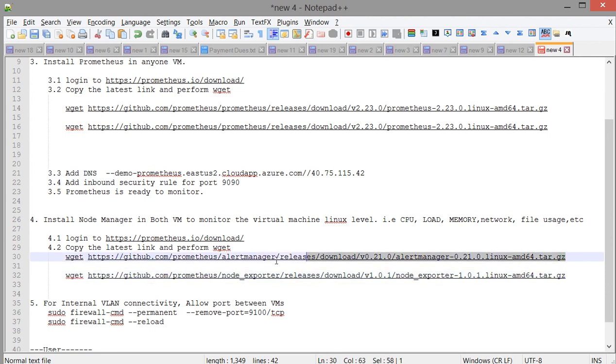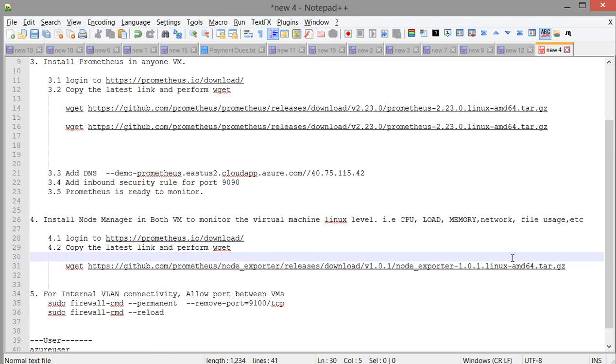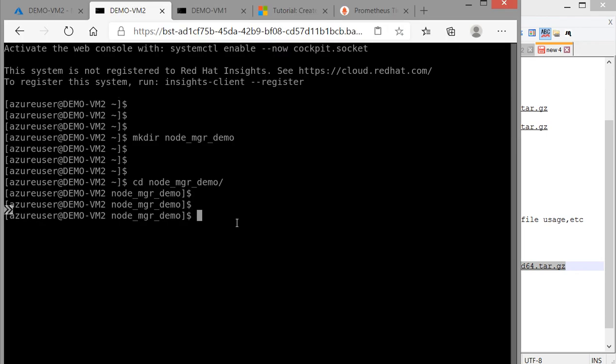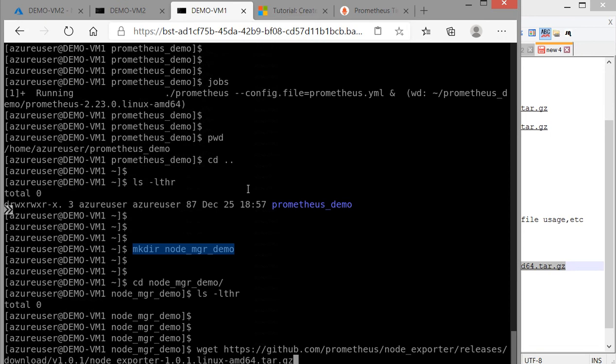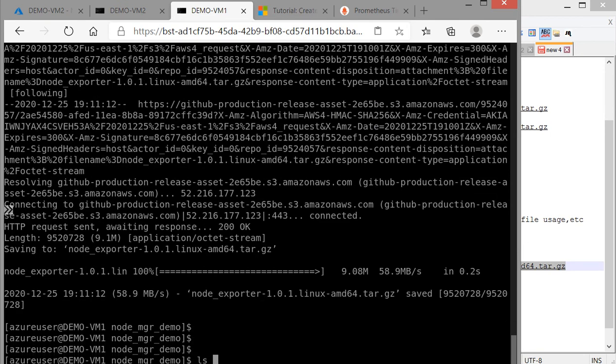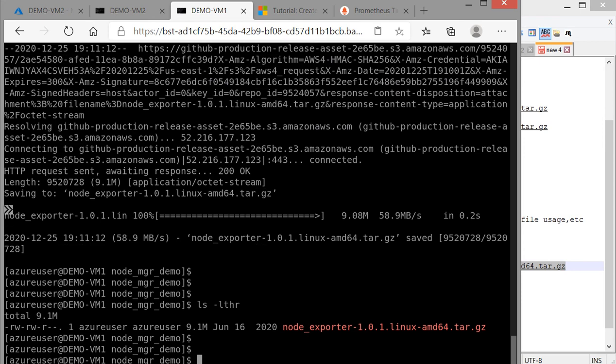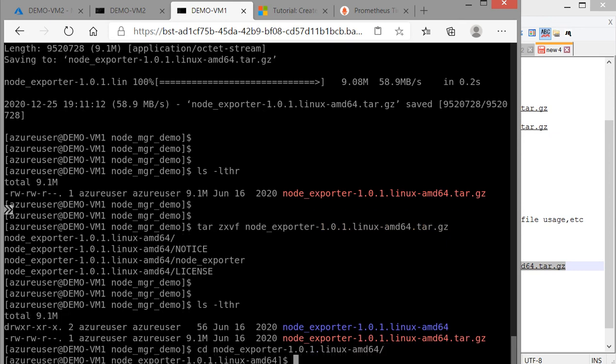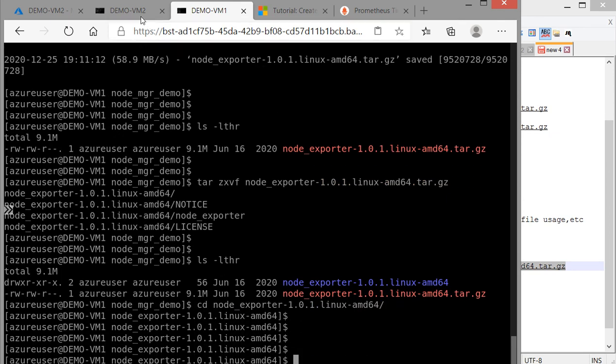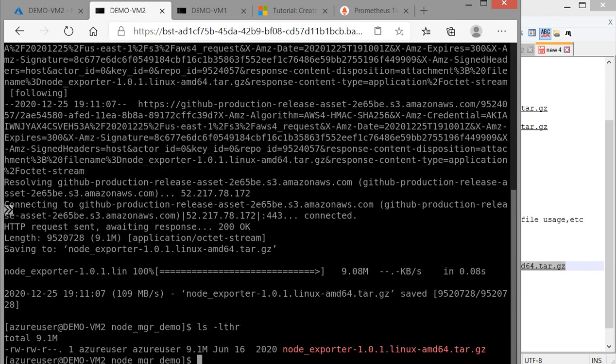Okay, I have picked the node exporter here. So just download this in both servers, both VMs. It is downloaded. Here also it is downloaded. Let's unzip. Okay. Let's do the same here also.